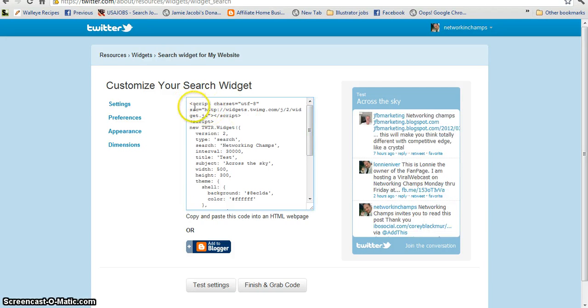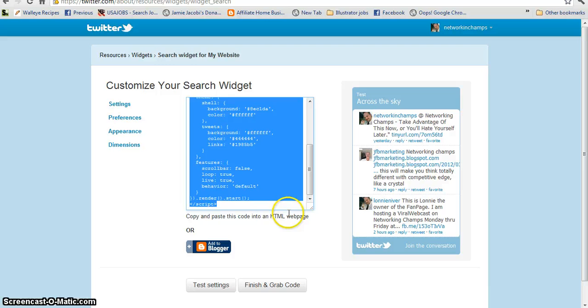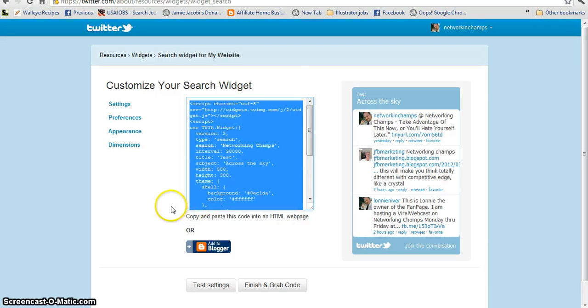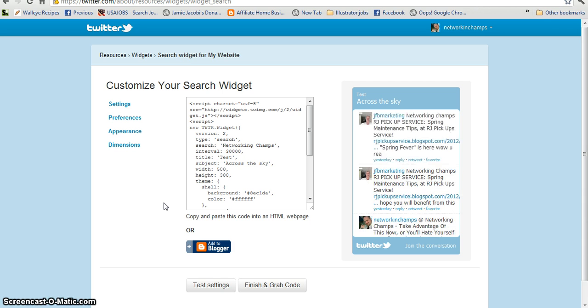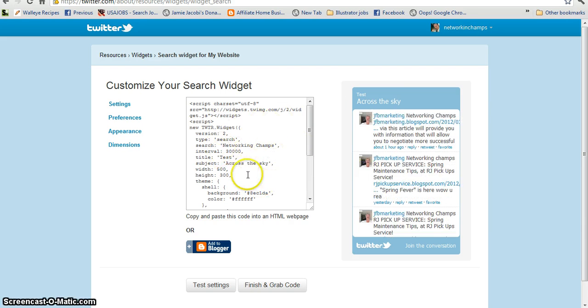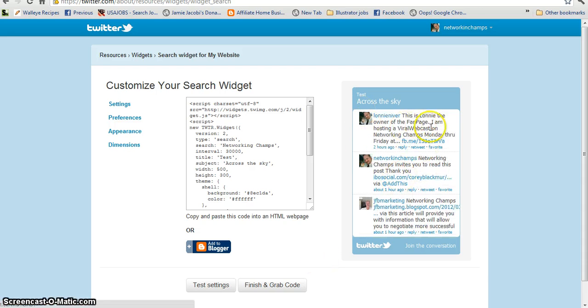you want to select this entire script. You're going to copy it, and then you're going to go over to your blog, and wherever you've got an HTML editing page where you can edit HTML, you'll just paste this code, and it should put the widget right onto your website or your blog. So that is how you set up a Twitter widget, so that you can start getting involved in networking with the Networking Champs.